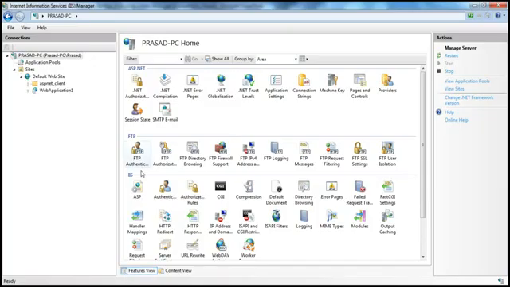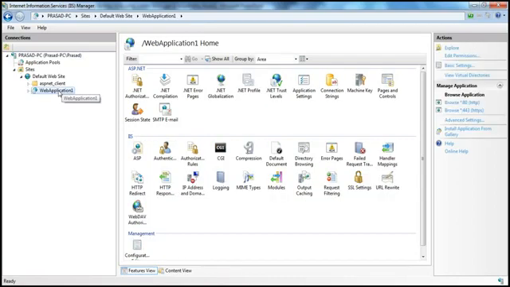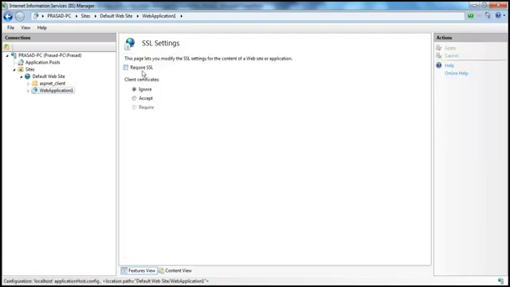So flip to IIS. This is my web application 1. In the previous session, when we redirected users from HTTP to HTTPS automatically, we set this require SSL option to unchecked. We unchecked this so that when the user uses the HTTP protocol, he doesn't get any error. He will be automatically redirected because of that URL rewrite rule. But if we want to redirect the users automatically using error pages, then we want to raise that error. So I'm going to check this require SSL and apply that.